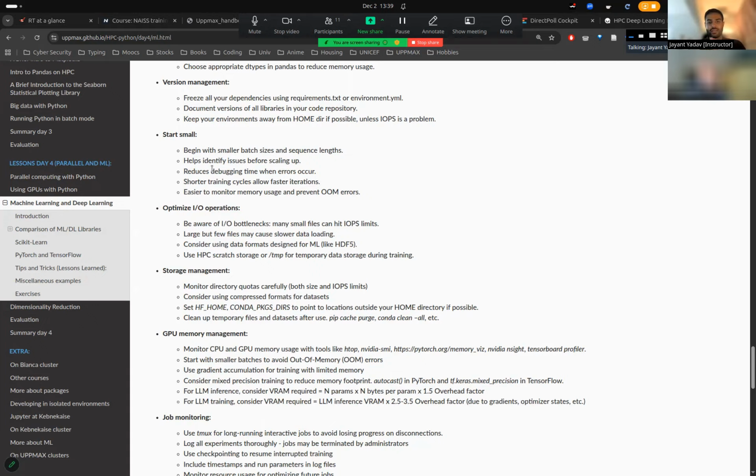Start with a small sequence length for NLP related work. If you have a language model, a large language model, for example, then use a small sequence length as well. This will also fit in small GPUs then. Then you can slowly scale it up once you have tested small benchmarks on a smaller batch size. It will, of course, reduce your debugging time as well, give you shorter training cycles, and also prevent out of memory errors, which is quite common for GPUs.